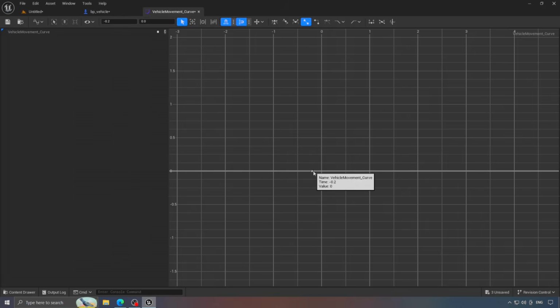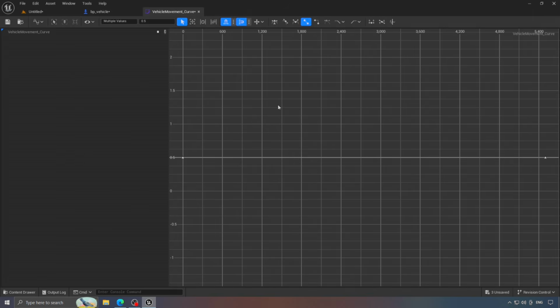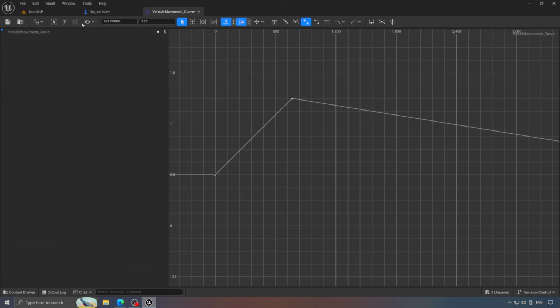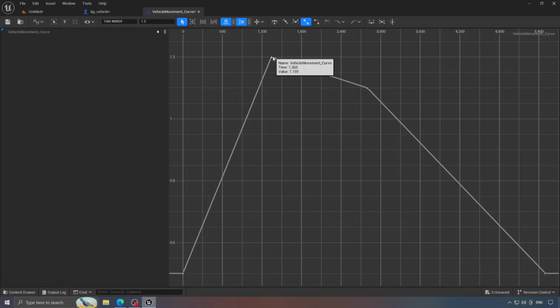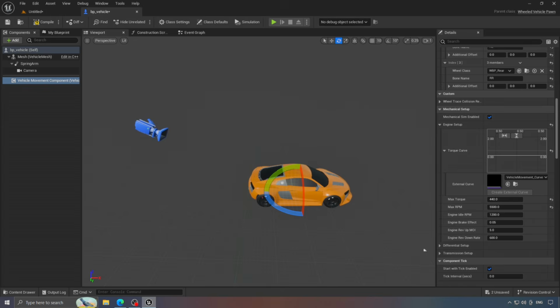Add two keys, both starting from 0.5. Then, set the second key to 5,500, matching our max RPM. To view both points, press Ctrl+A, and then click this icon above. Now just shape the curve so it rises and then falls. The highest point should be around 1.2. Your curve should look something like this. And that's it. All the setup for our car is done.